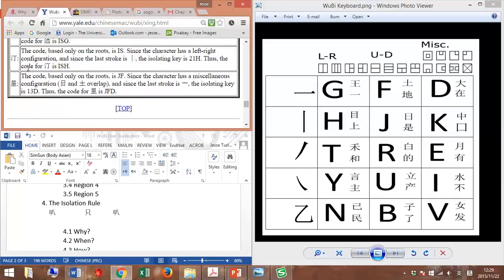A couple more. Another one which is represented by the letters I and S has on its left water and on its right nail, ding. I always visualize that as a nail. And its last stroke is shu, this is downward stroke. It's also a left-right configuration, so we work our way down the column, and the isolation key is H. So it works like that.